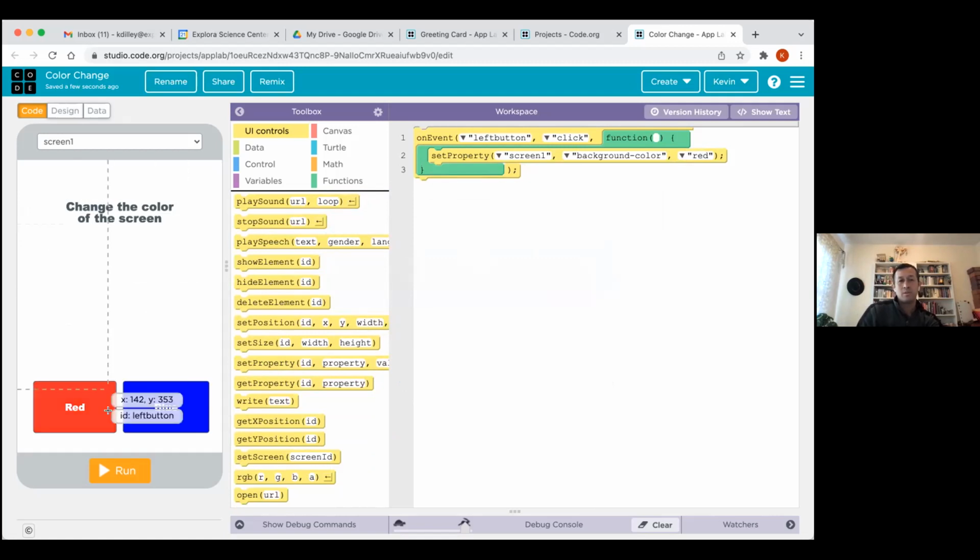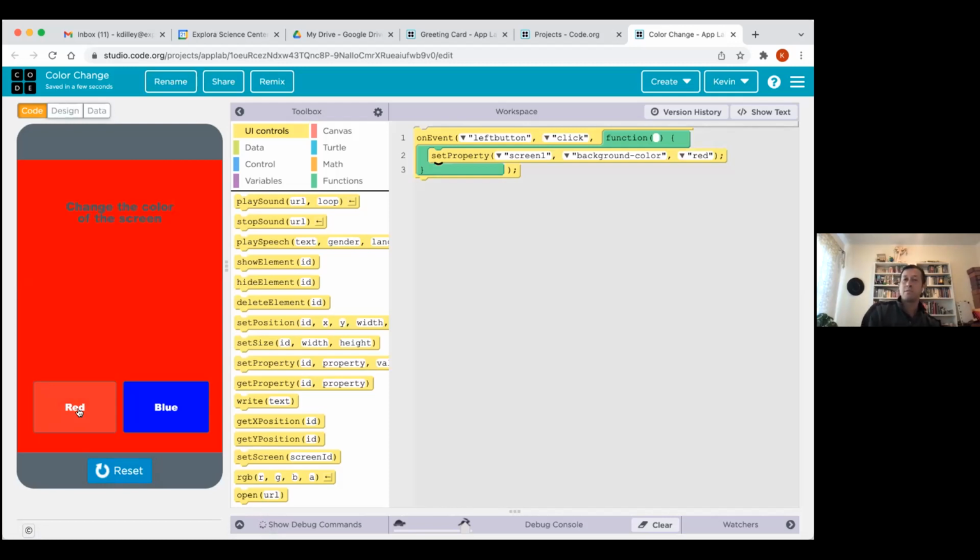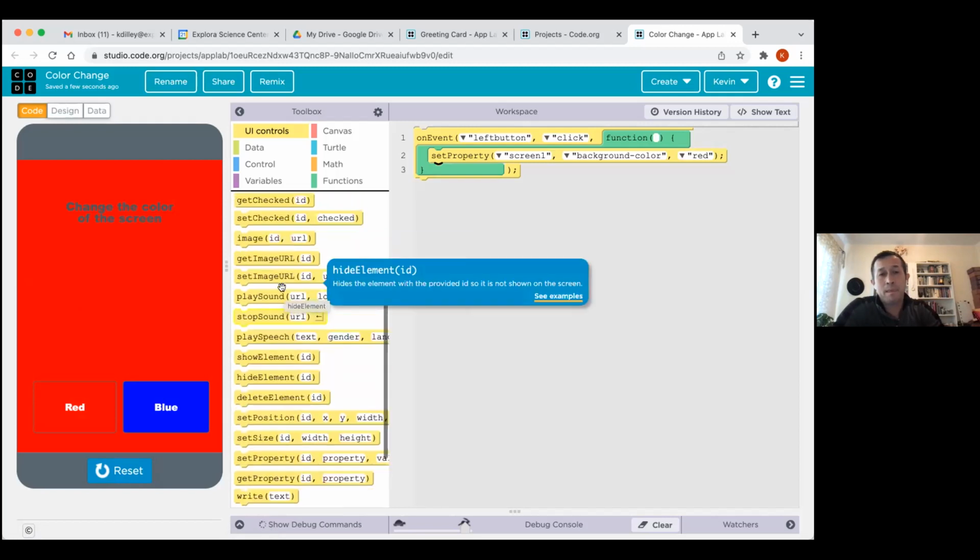So now let's go and test it out. So if I click run, it's running this program, but I haven't done that event yet. The event is when the left button is clicked. So if I click the left button, it changes the screen red. There we go. And so let's do the same thing, but the blue button, that if we press that, it'll change the screen blue, okay? And so we could go and do all of those same things.